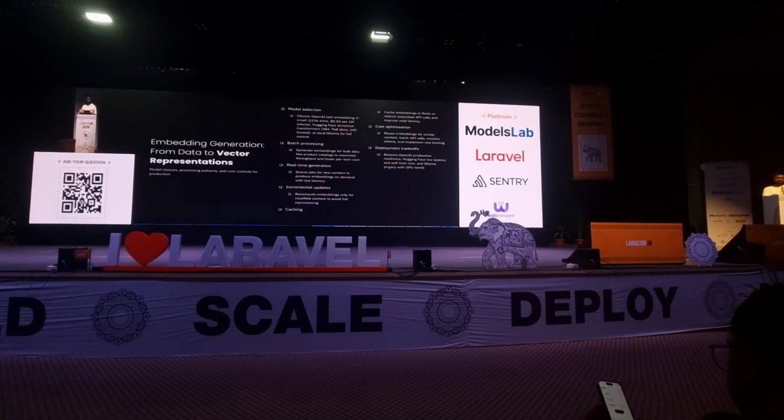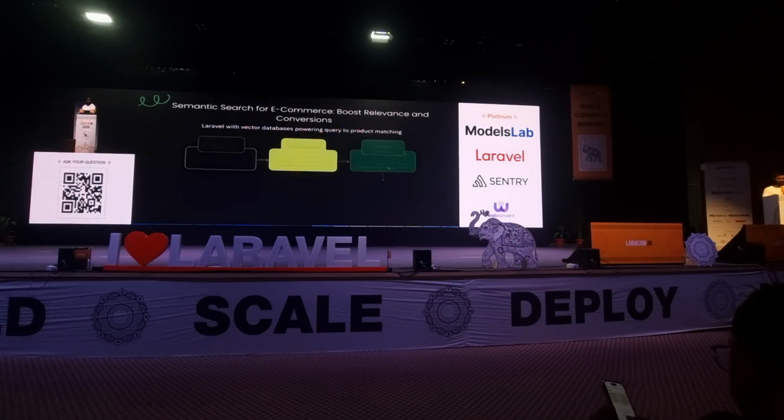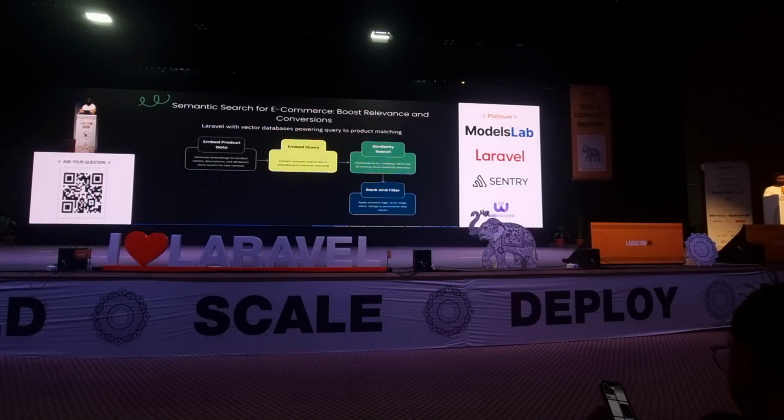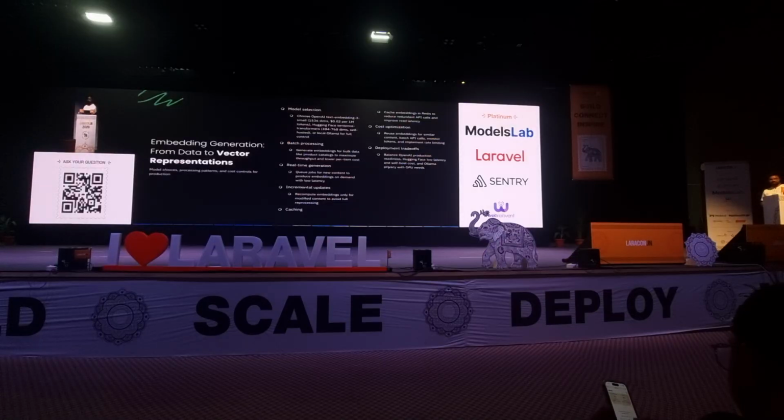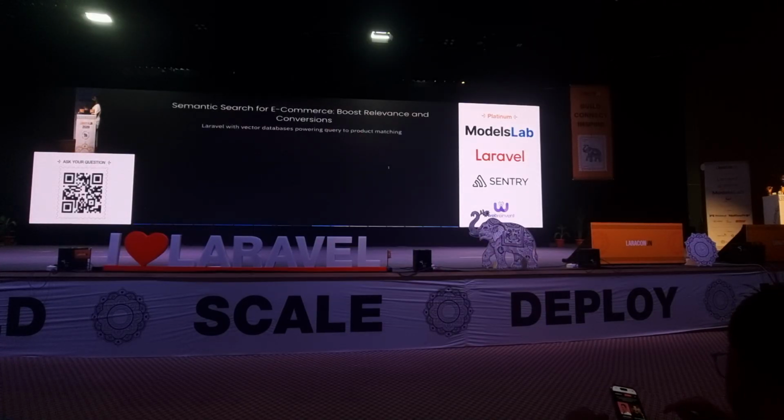Next one is the deployment trade-offs. So balancing: OpenAI for production readiness, Hugging Face for low latency and self-hosted cost, Ollama for privacy and GPU needs. These are the things that will come into the picture when you are dealing with production data.